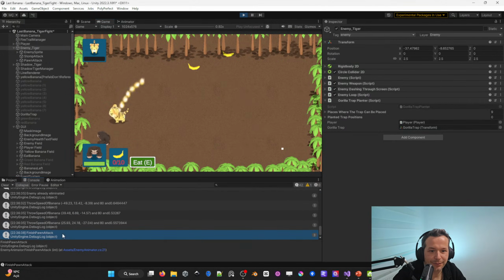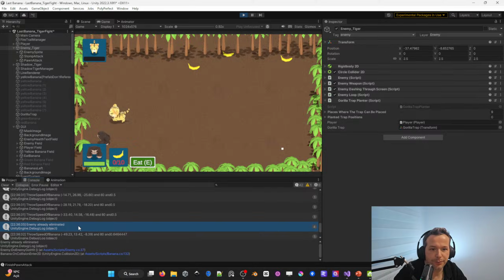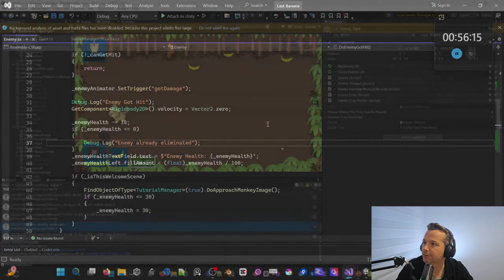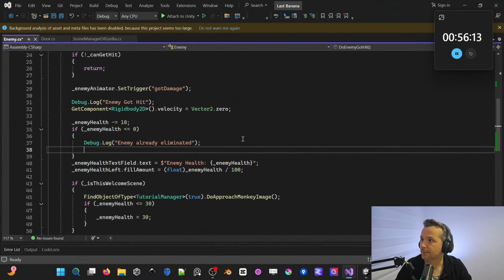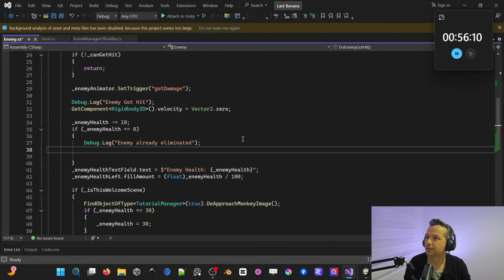And for the enemy already eliminated section, I want to implement that section.